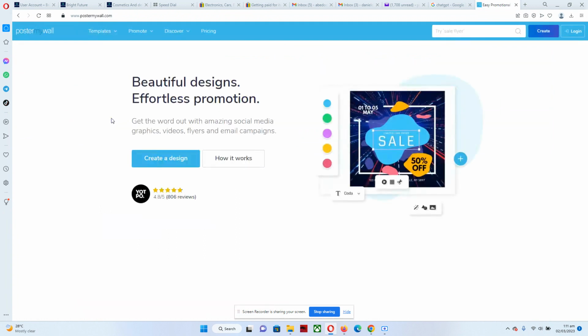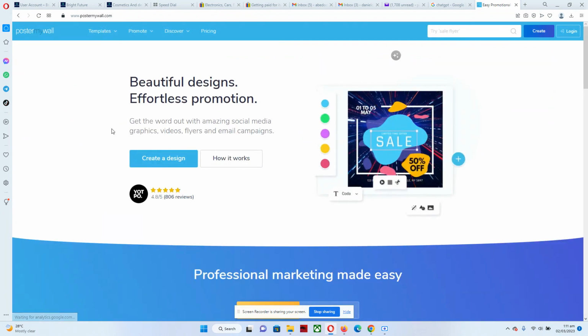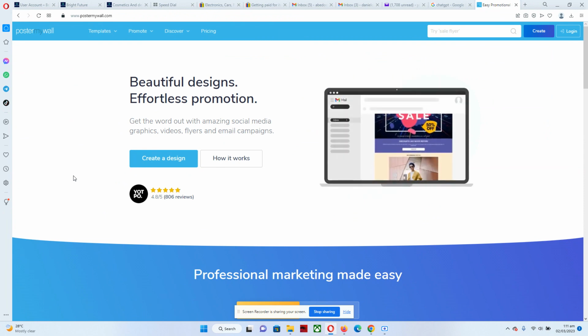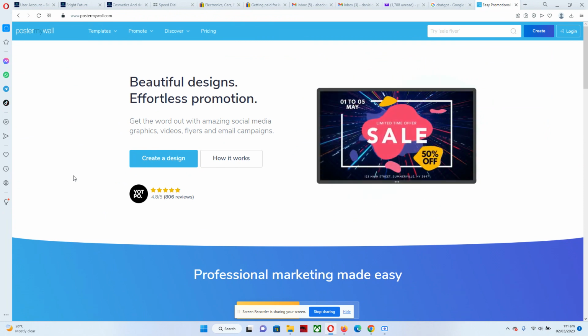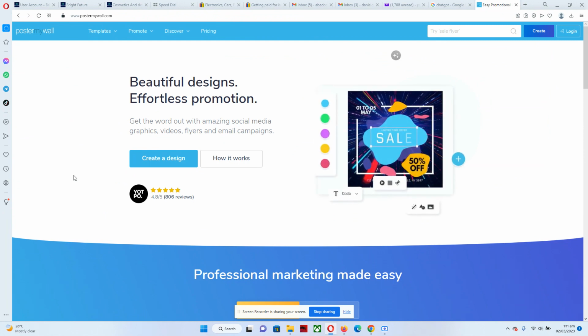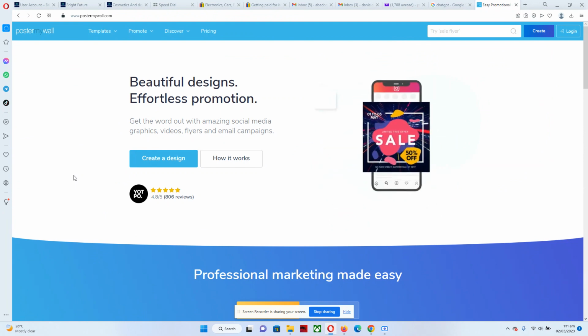Okay. Now you can use this to create images for your course. Even if you want to promote on social media, you can use this system too to create beautiful images or logos or banners within minutes, and it's free to use.